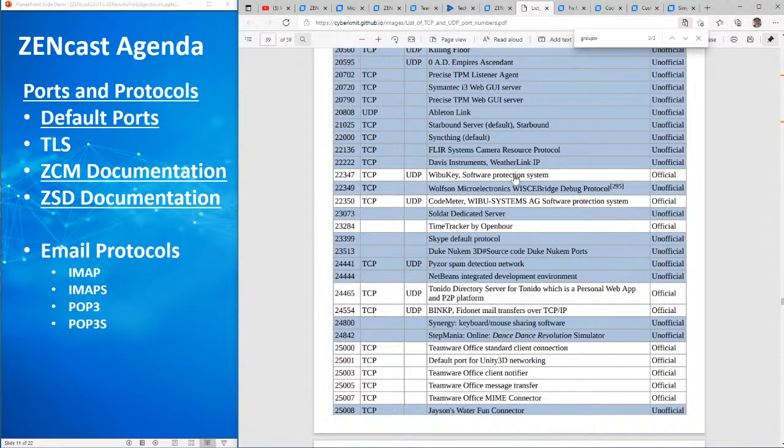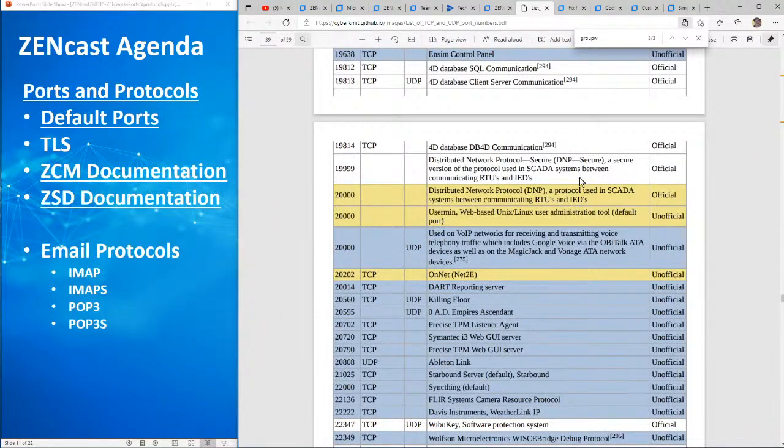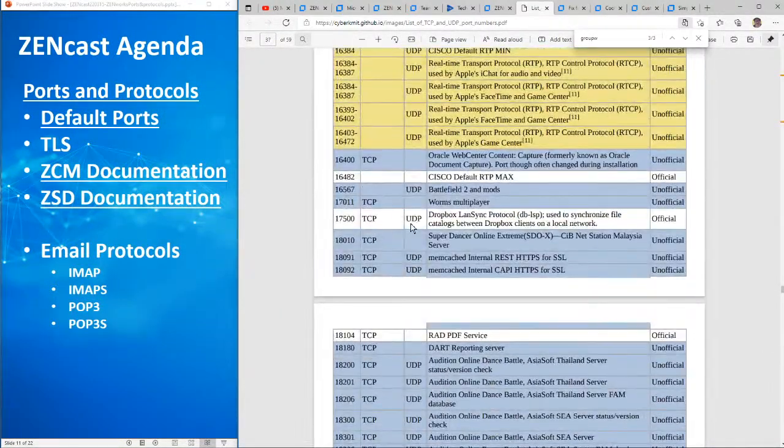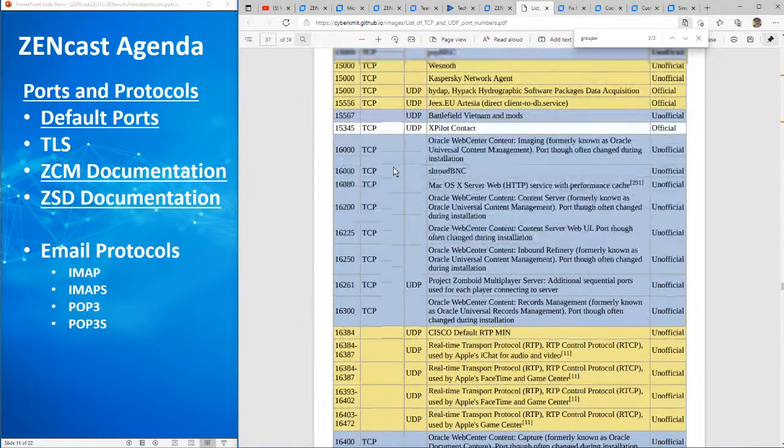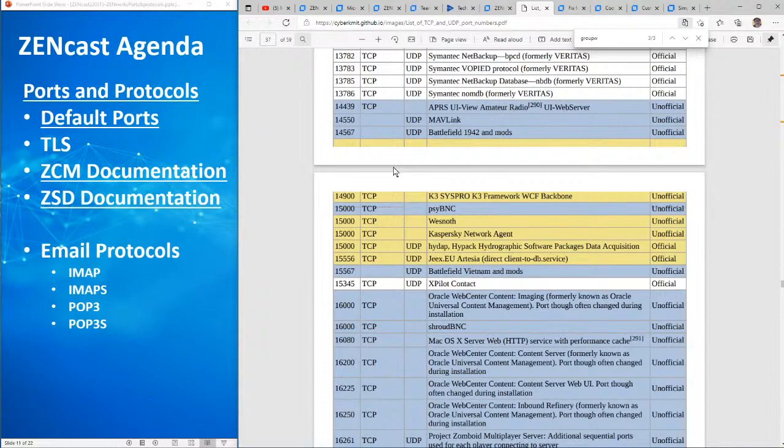Okay. Again, you have official and unofficial, and I'm not going to go through and define all of these, but this is a great resource just to be able to say, oh, it's listening on this. What is it doing? Do I need to close that firewall, right? Because that's where your security is, right?